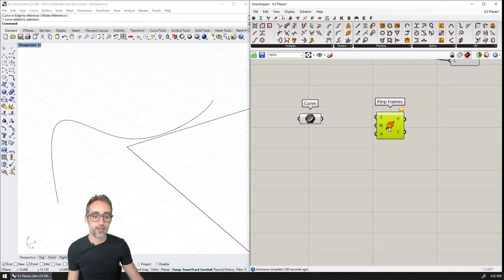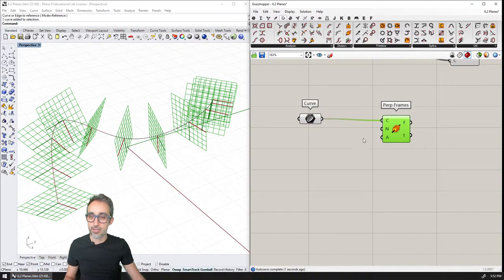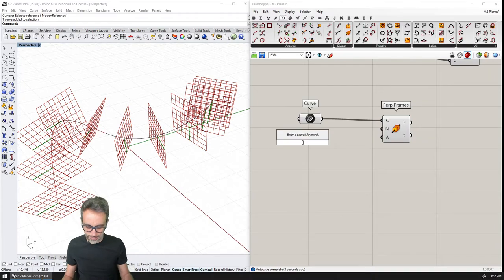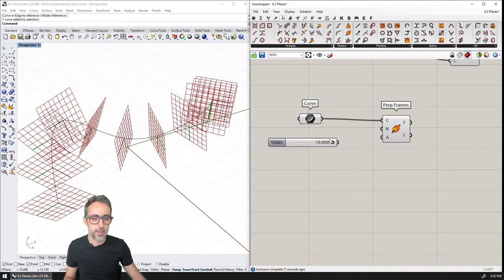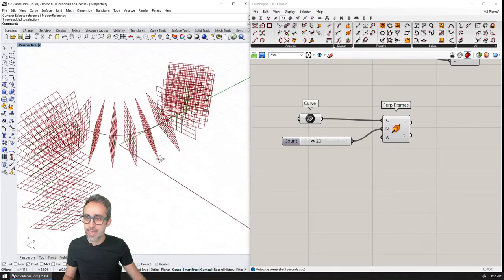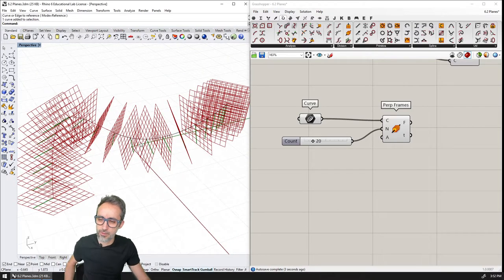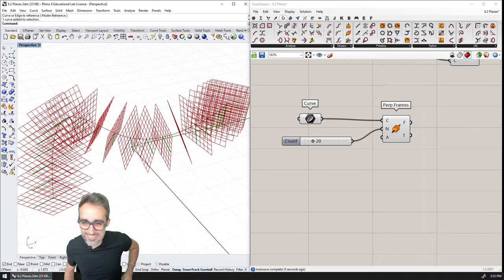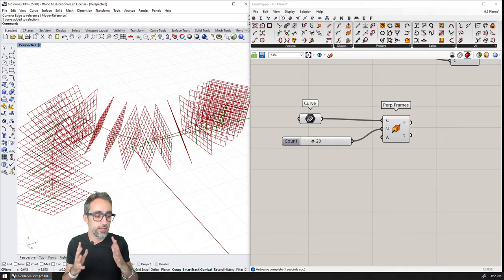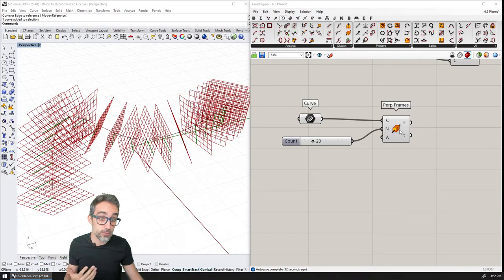So if I do that, I can now divide that curve and you can see all those planes. I can make this an integer, so I can subdivide in 20 amounts of points. And this is something that is going to happen very often. Sometimes the size of the planes, how they are rendered inside of Grasshopper, is a little too big, or sometimes it's a little too small.